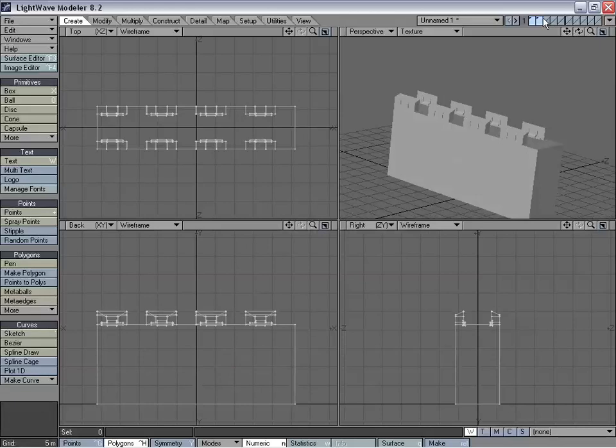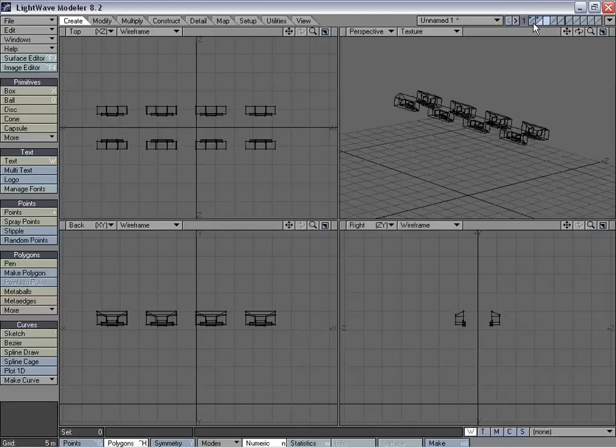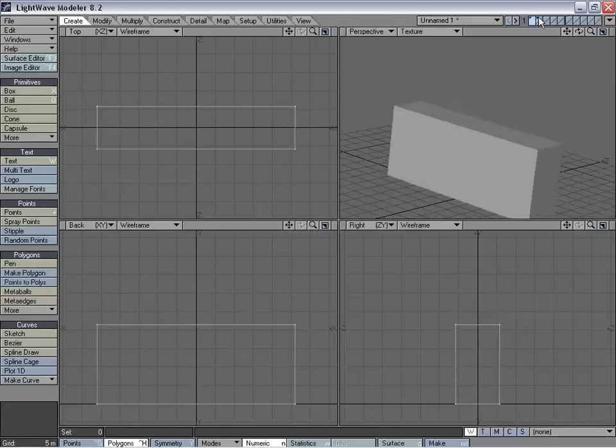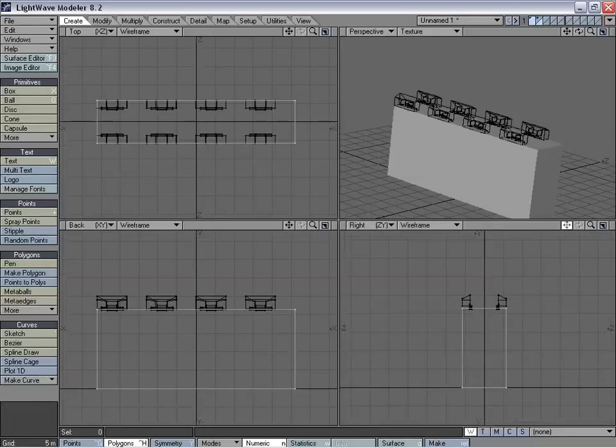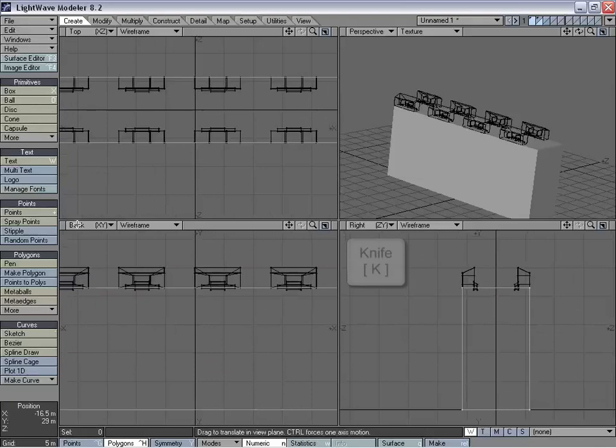Alright, the next thing we're going to do is add a little bit of an accent on the actual wall itself. So we're going to use the knife tool, which is Shift K, and create two knives. Do that again.